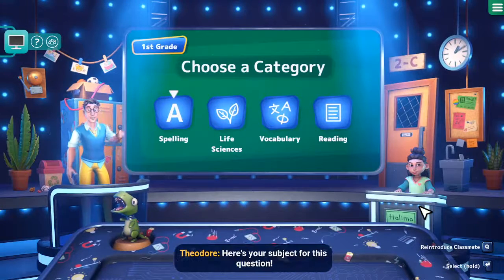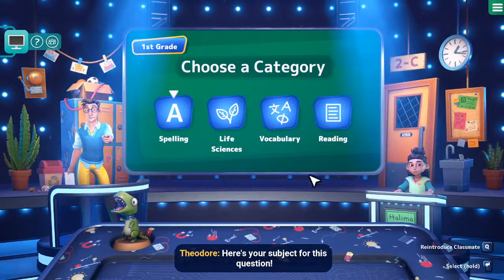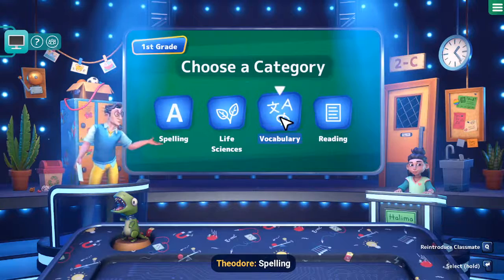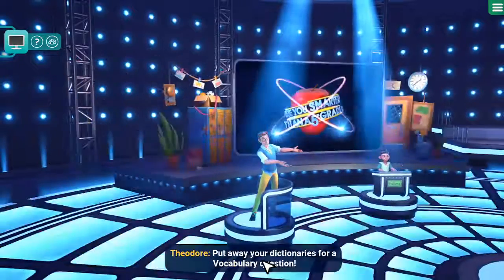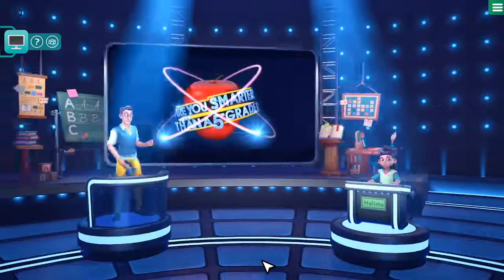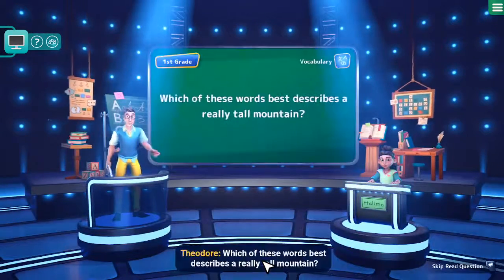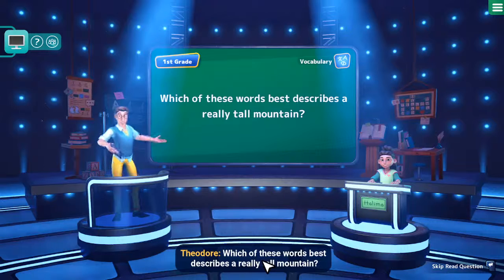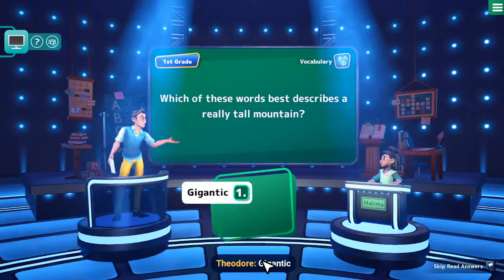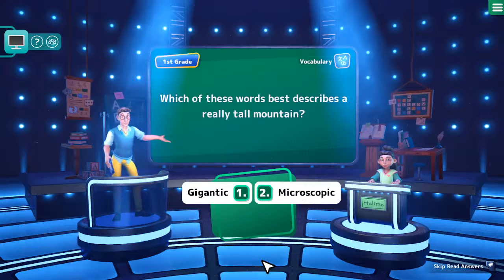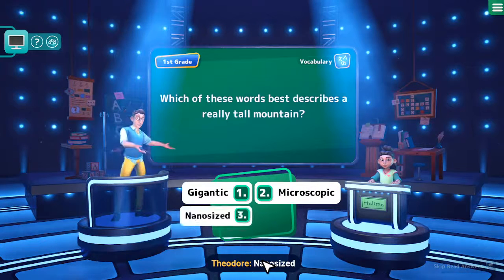Standard gamer, here's your subject for this question. Life science. Vocabulary. Put away your dictionaries for a vocabulary question. Which of these words best describes a really tall mountain? Gigantic. Gigantic.